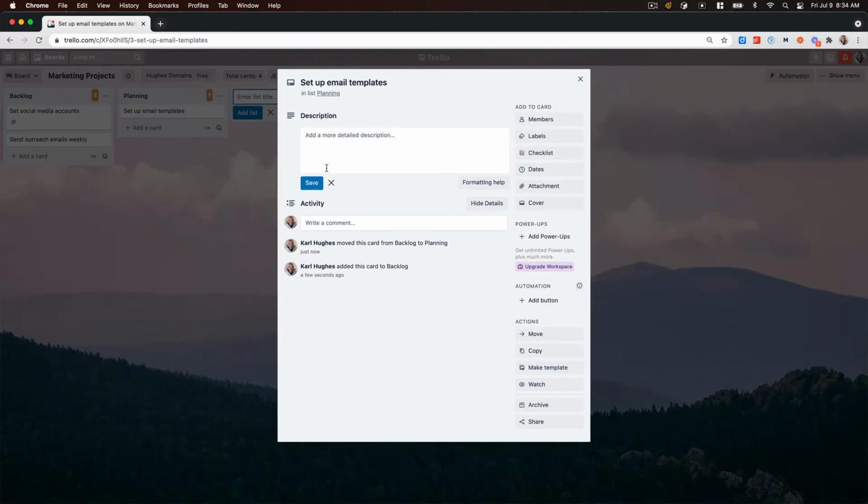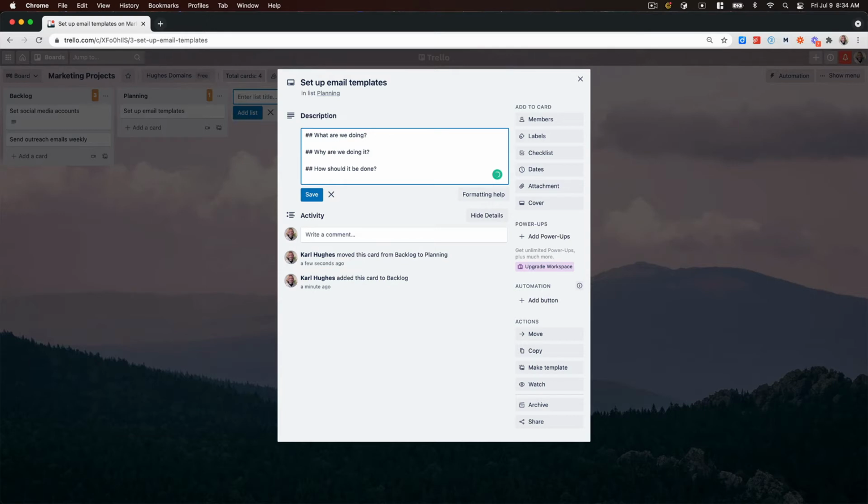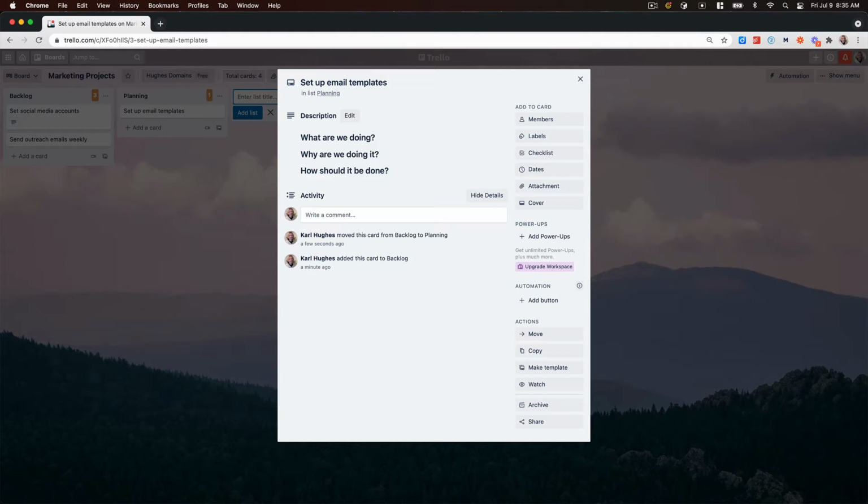When I'm planning, I use a framework that I was taught a few years ago, and I don't even remember who, but I've used it with teams for a number of years. There's basically three main questions that you want to answer when working within this framework. The first one is, what are we doing? The second one is, why are we doing it? And the third is, how should it be done? I like to lay out my cards with these three questions first before I really start getting in there and planning, and go ahead and save that.